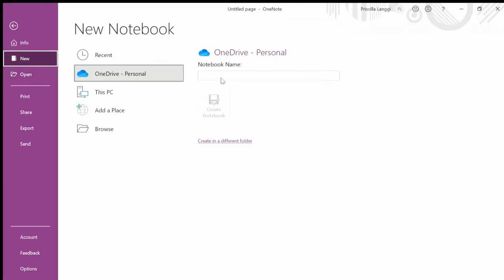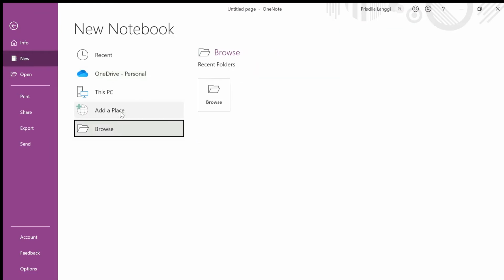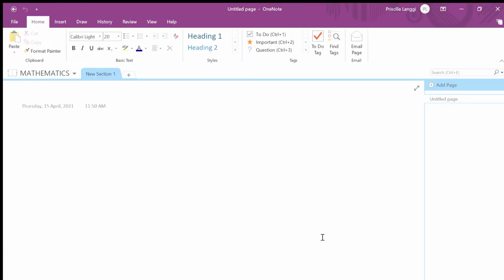After you open the OneNote app, you should be able to open a new notebook, and from here you can name your notebook whatever you want. For me, I chose mathematics, as you can see on the screen.